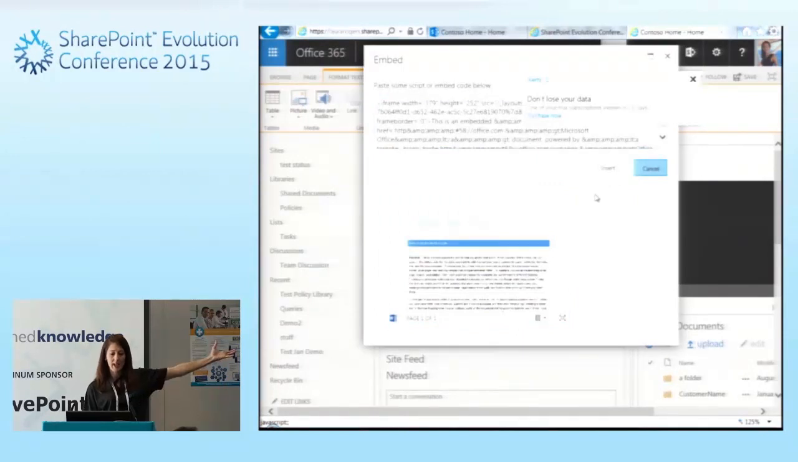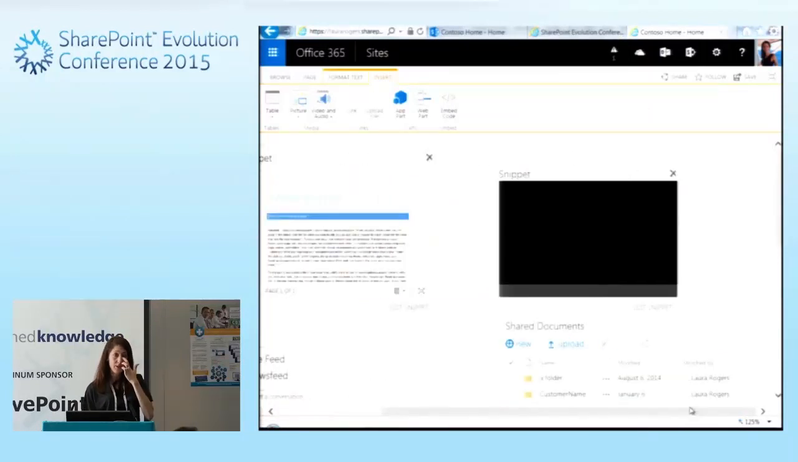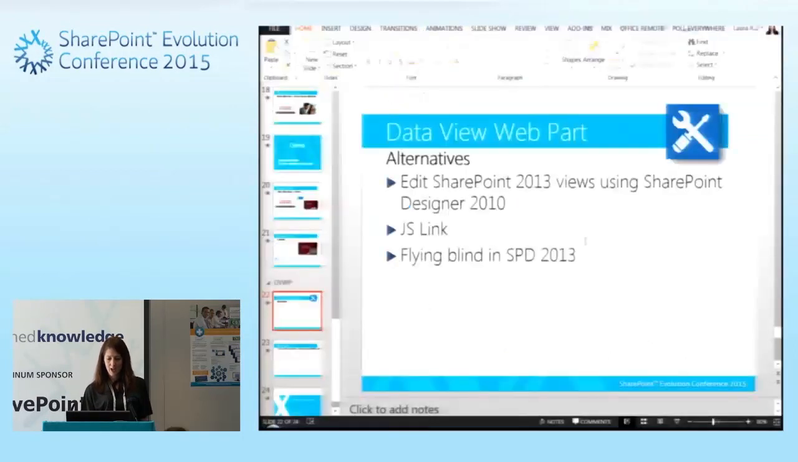And then, see, I've done this ahead of time. I've got a specific Word document over here and I've got a PowerPoint over here. And so that's how to insert snippets of code onto a page. Any questions about snippets of code? Good. All right.